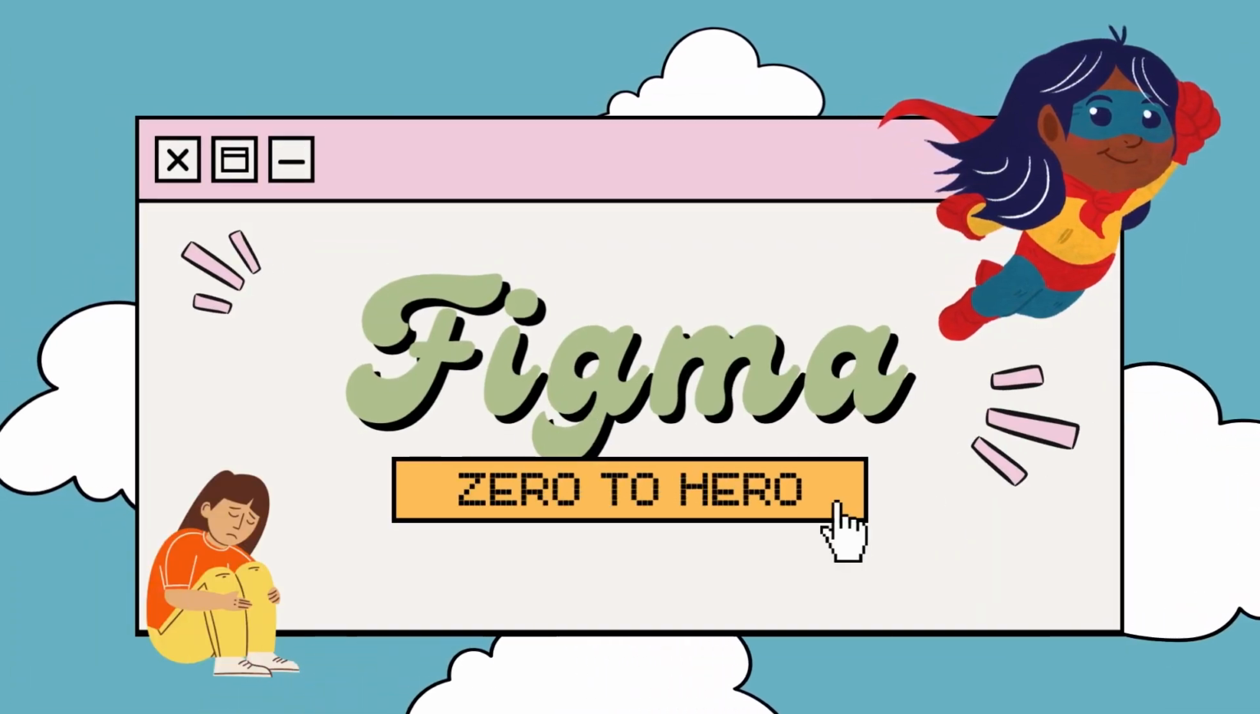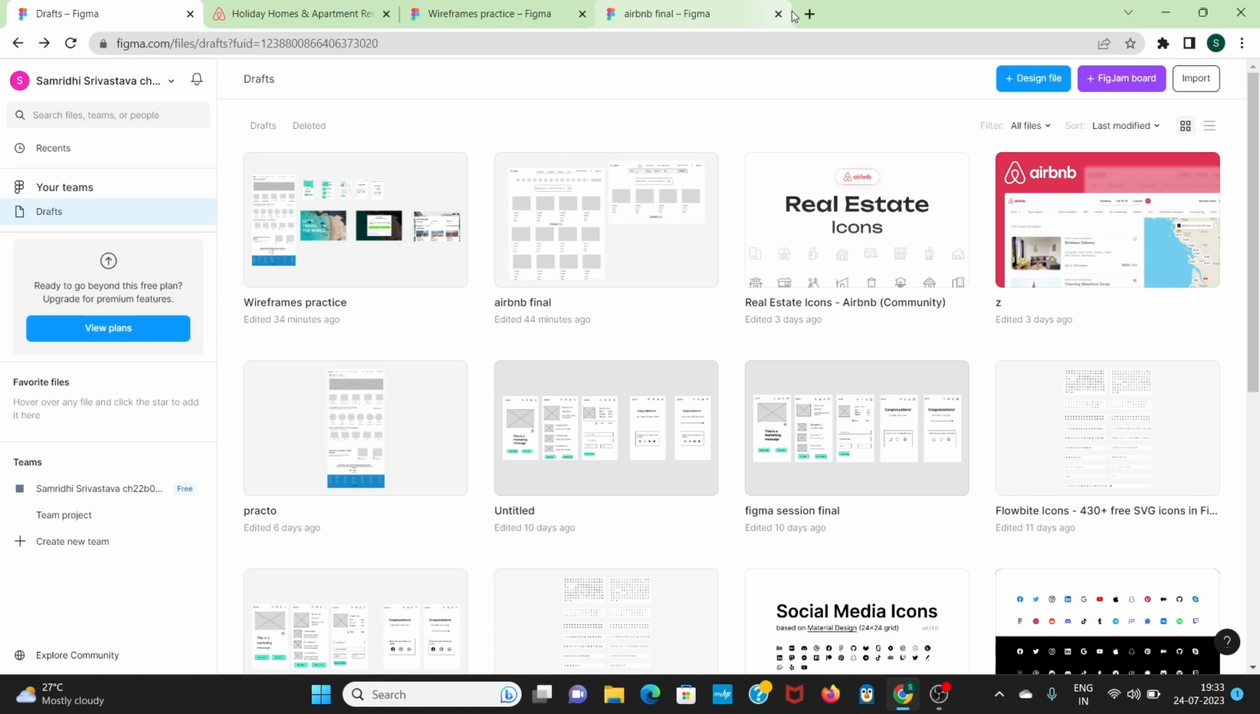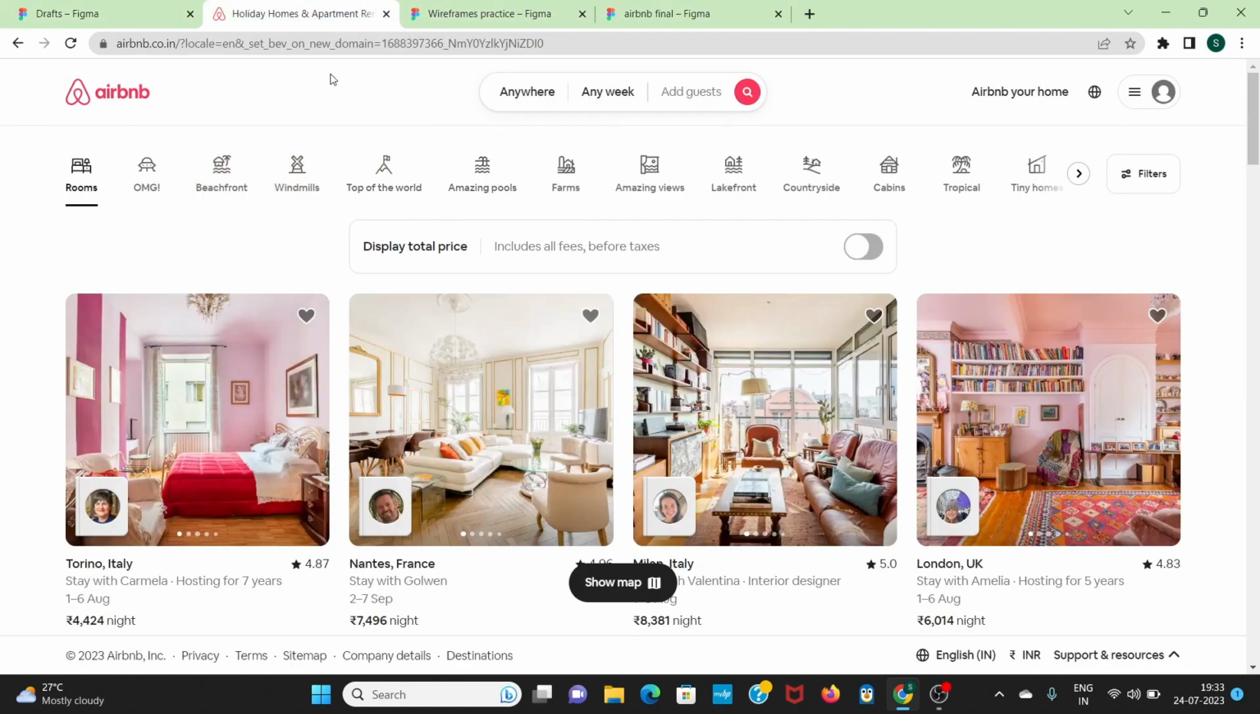Hello guys, I hope you're all excited knowing the power of Figma as a design tool. So, today let us design a low fidelity wireframe of this Airbnb website right over here.